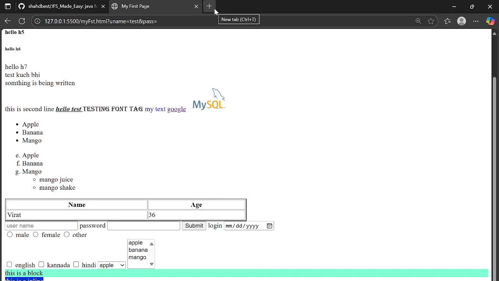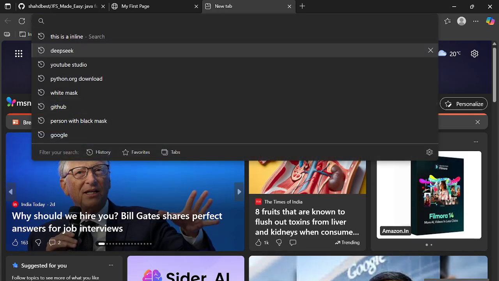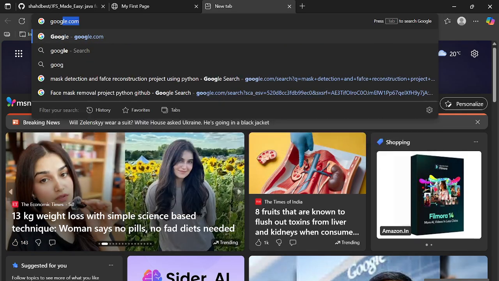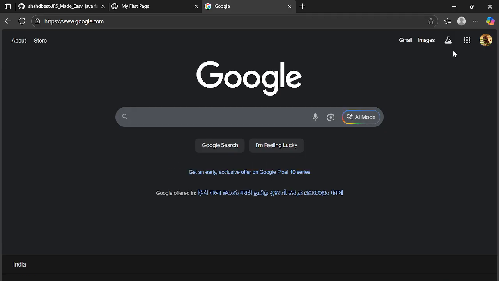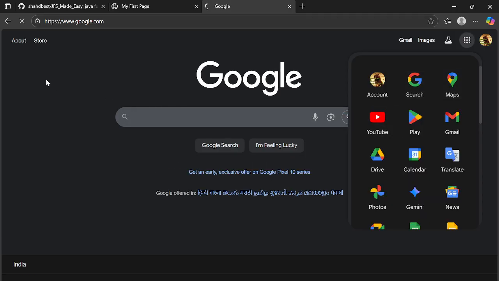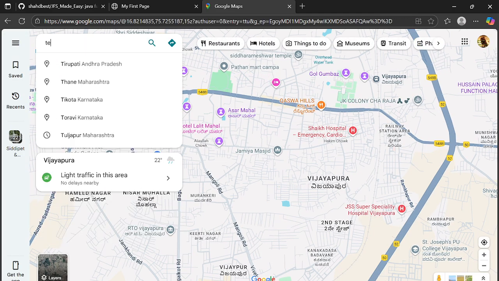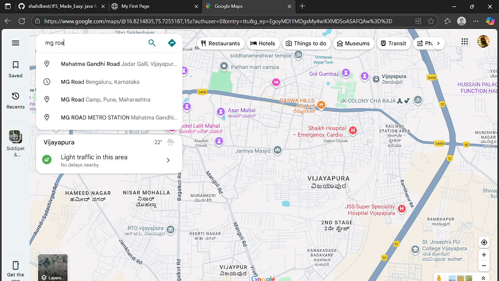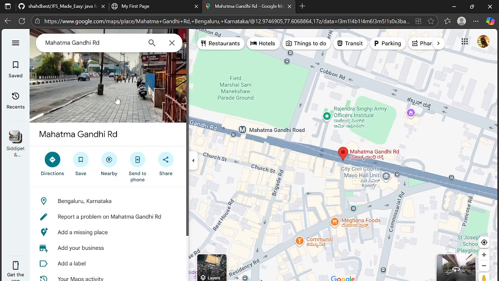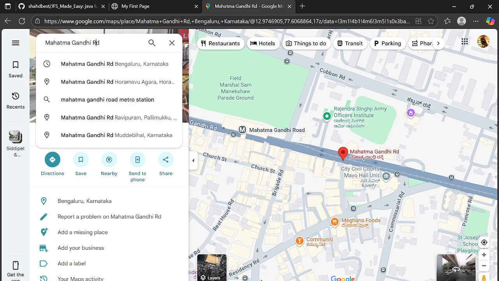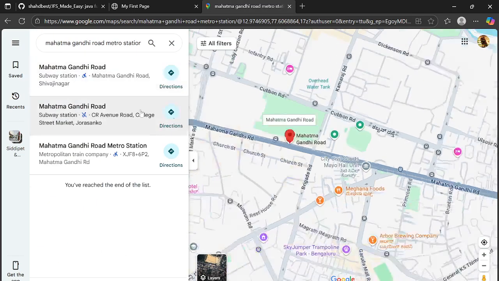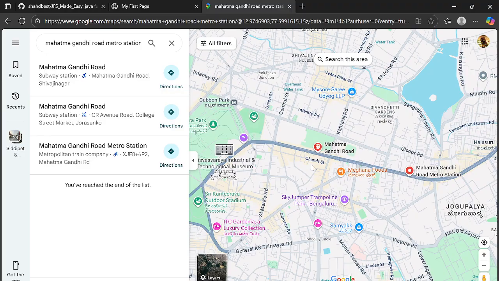So if I want to integrate a map into my HTML page, at that time I can simply go ahead and go to Google Maps. Okay, so let's go to Google Maps and find out anything that we like. Maybe I would like to search for, let's say, MG Road Bangalore. So this is MG Road Bangalore, and maybe some location on MG Road. Yeah, metro station. So I want to actually give the map of this MG Road metro station.